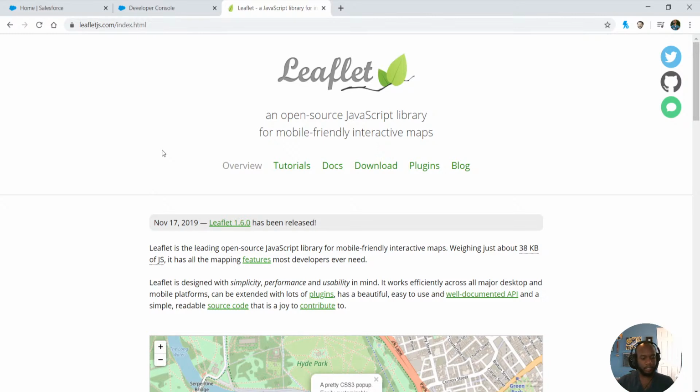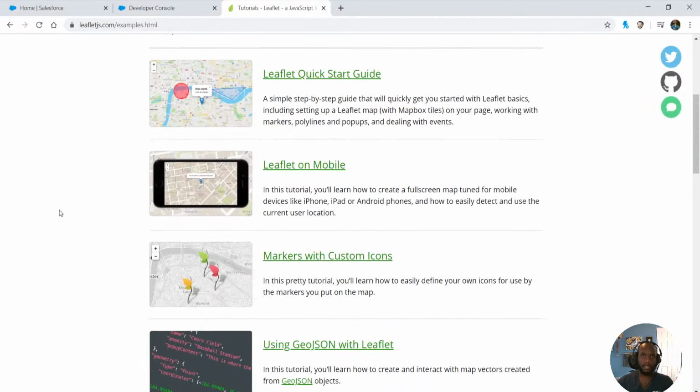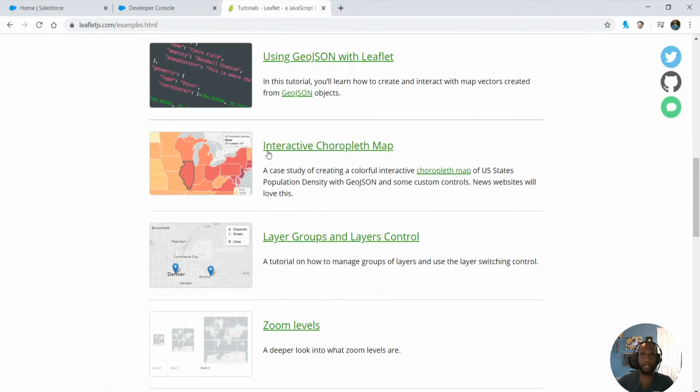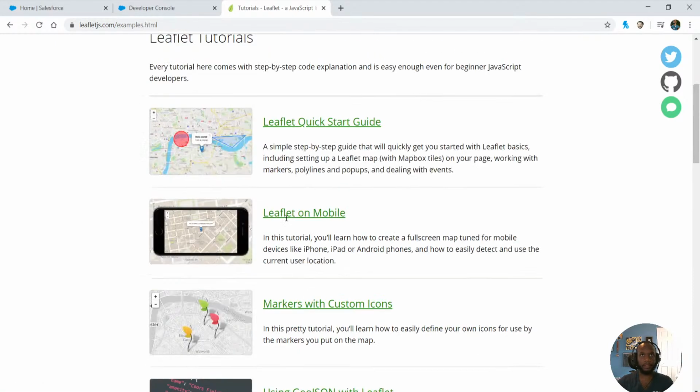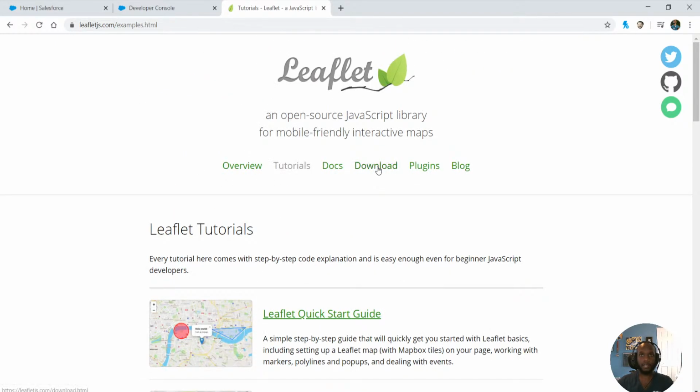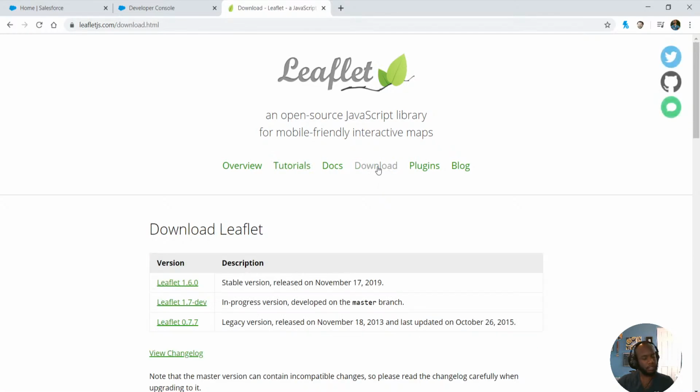We could potentially use Google Maps, but I haven't seen an easy out-of-the-box heat mapping feature with Google Maps as far as I know, so that's something I have to look into. But I already know that Leaflet can do it, so that's why I'm using that. In one of their tutorials, it has an interactive heat map, and that's what we're going to be following.